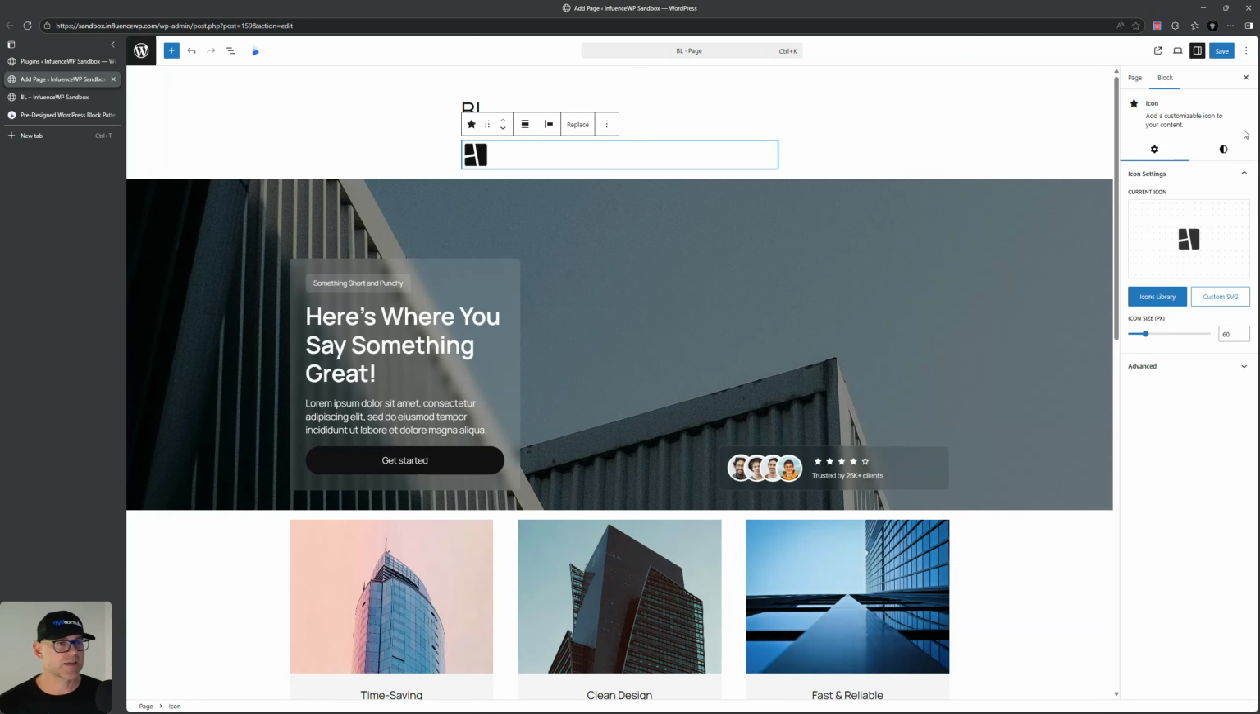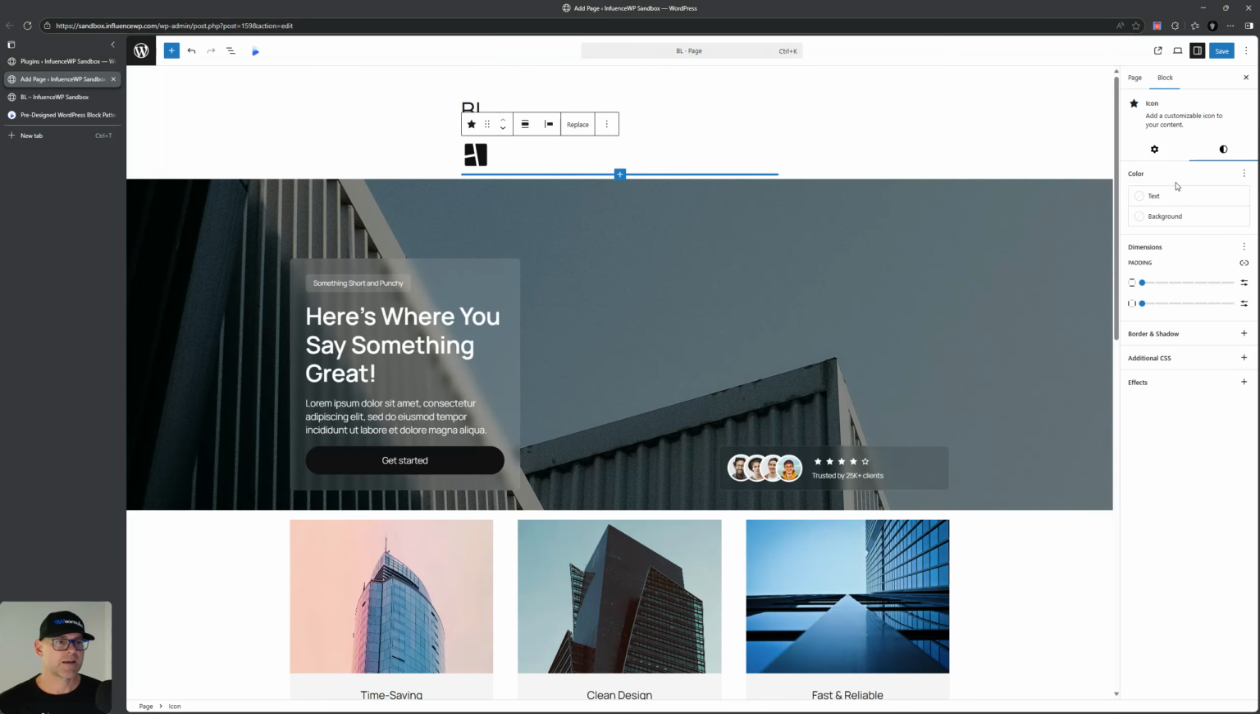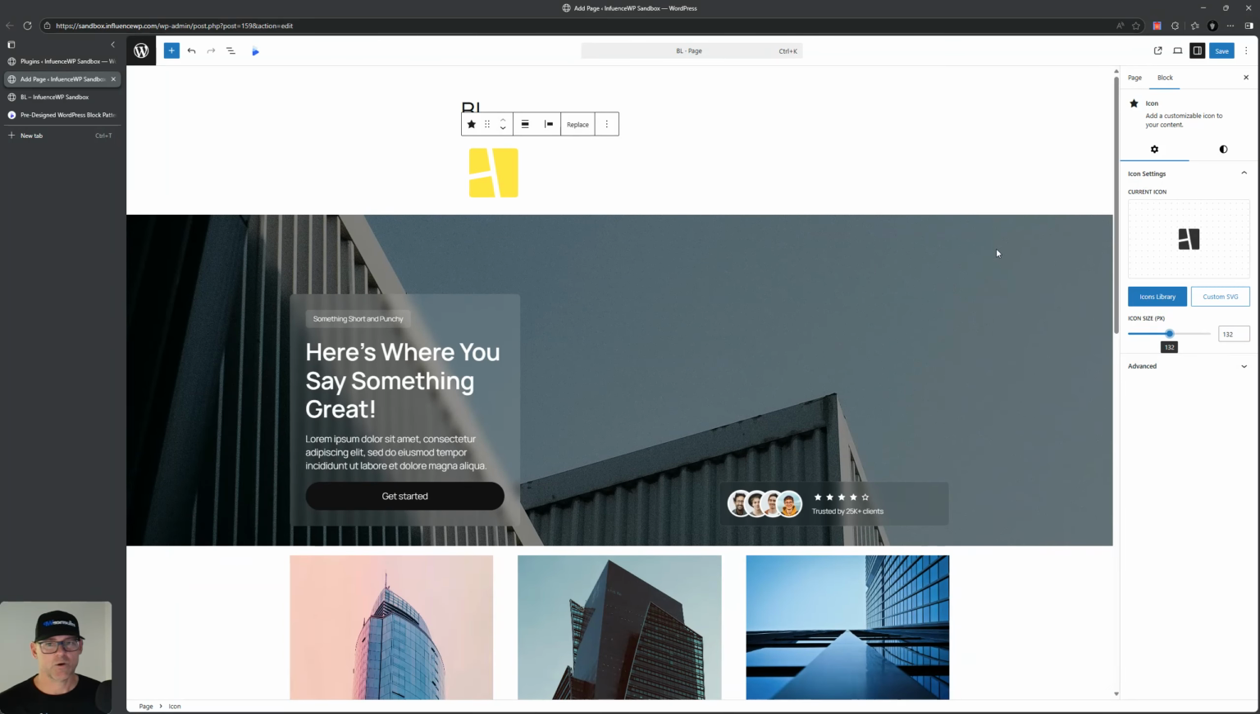With that icon selected, let's go style this up a bit. We're going to go to text. Oops, that's my bad. Style again, text. Let's make that yellow. Boom. Let's adjust the size. Here we go. Make that whatever size you want, and so on and so forth.